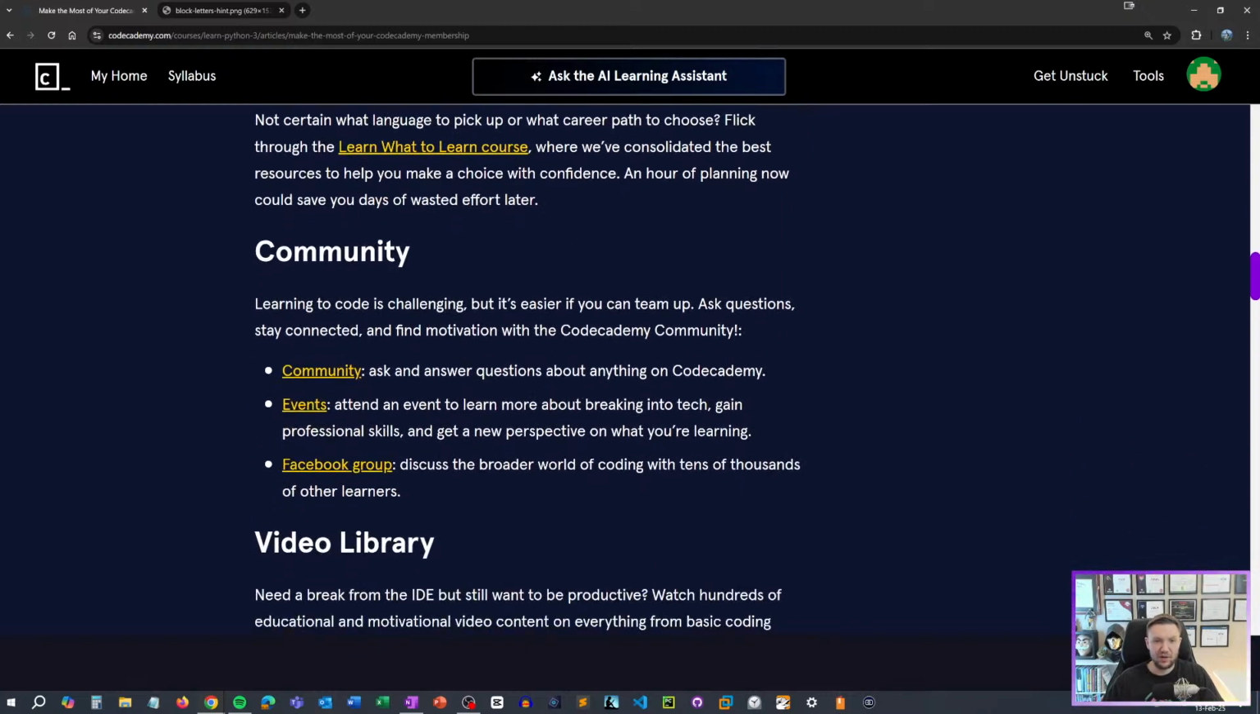Community. Learning code is challenging, but it's easier if you can team up, ask questions, stay connected, and find motivation in the Codecademy community. Community. Ask and answer questions about anything on Codecademy. Events. Attend an event to learn more about breaking into tech, gain professional skills, and get a new perspective on what you're learning. Facebook groups. Discuss the broader world of coding with tens of thousands of other learners.